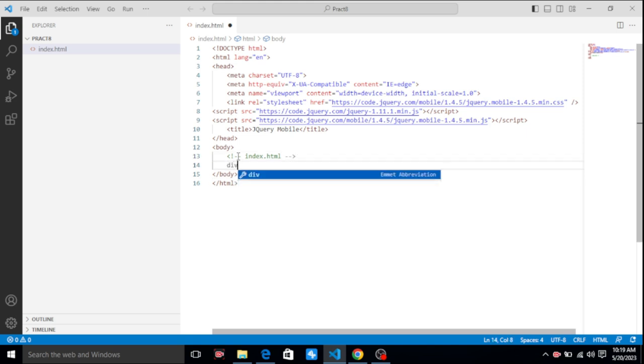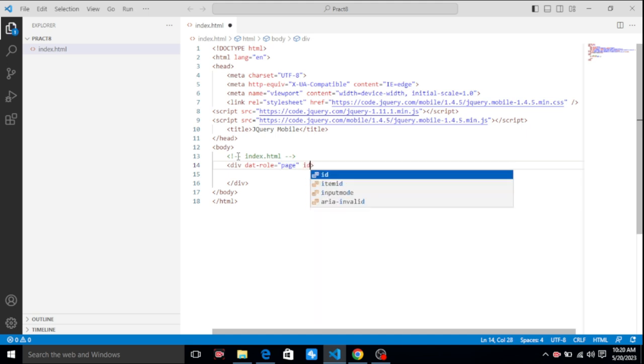Create one div. Inside this div, data-role equal to page. We consider this as a page, and the ID for the page is, suppose, home. We are considering this as a home page. Now next we have to create the header.